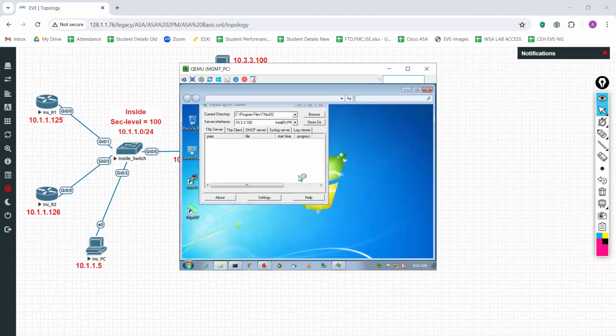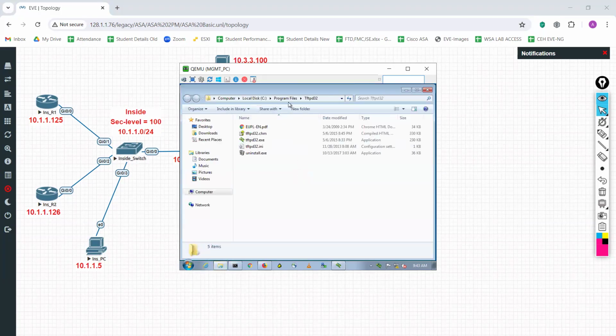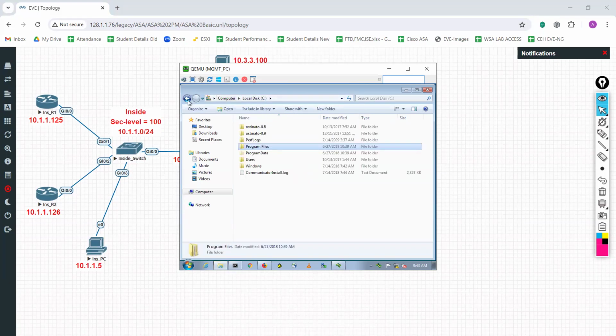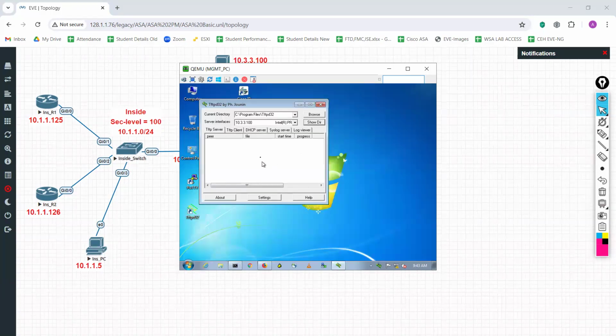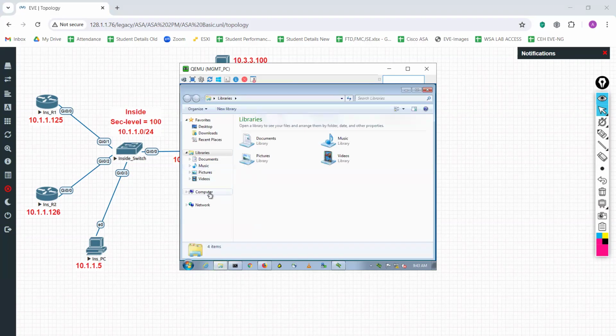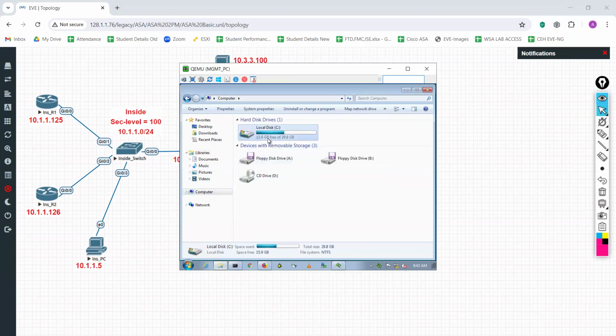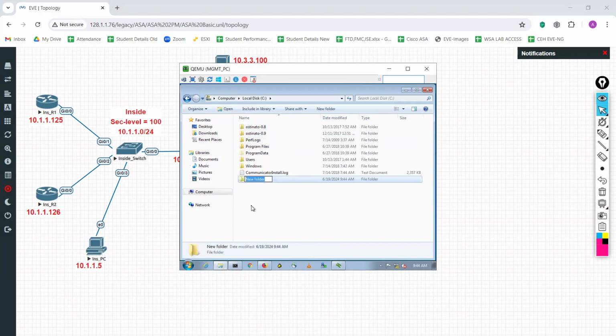So Explorer. You see in the program files, TFTPD, and let me check in the C drive. This is the directory where it is installed actually. Let me check where it will save the file. It will save the files in C program files, TFTPD 32. So let's say I will save it in some other place. Let me create one directory in the C drive. I'll name it TFTP, and this directory I will use.